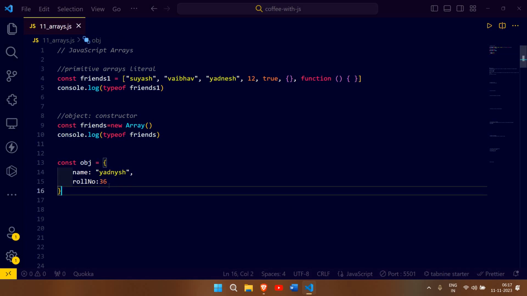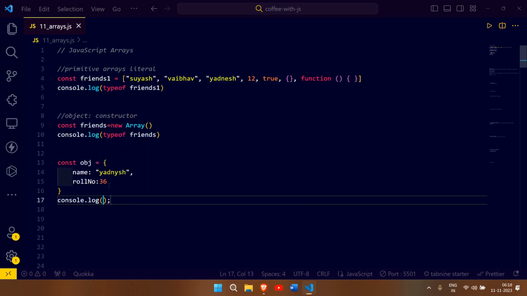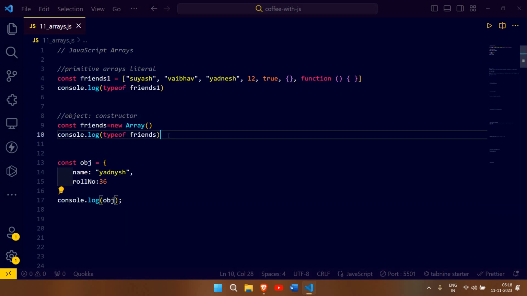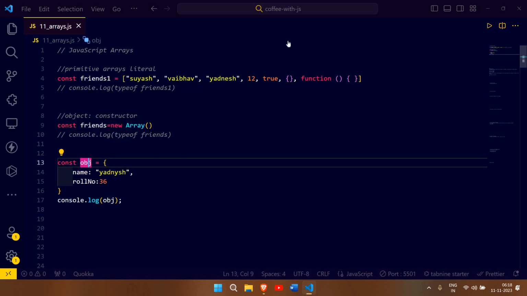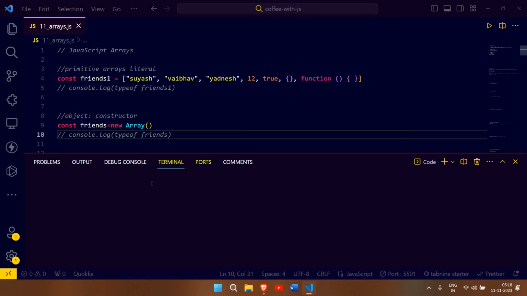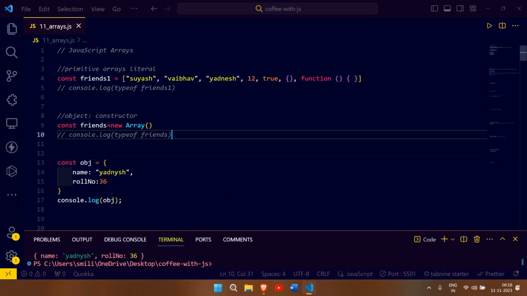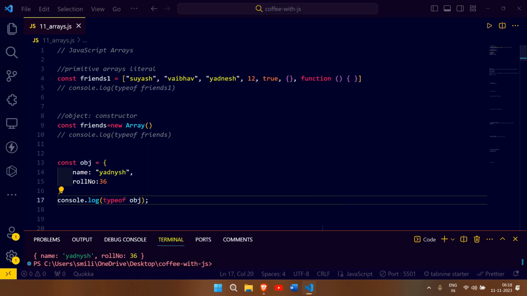If I want to see the type of my object, I will just comment out the rest of the console logs. I just want to see what the type of this object that I have declared would be. I didn't use typeof here. Yeah, I will just run it again.